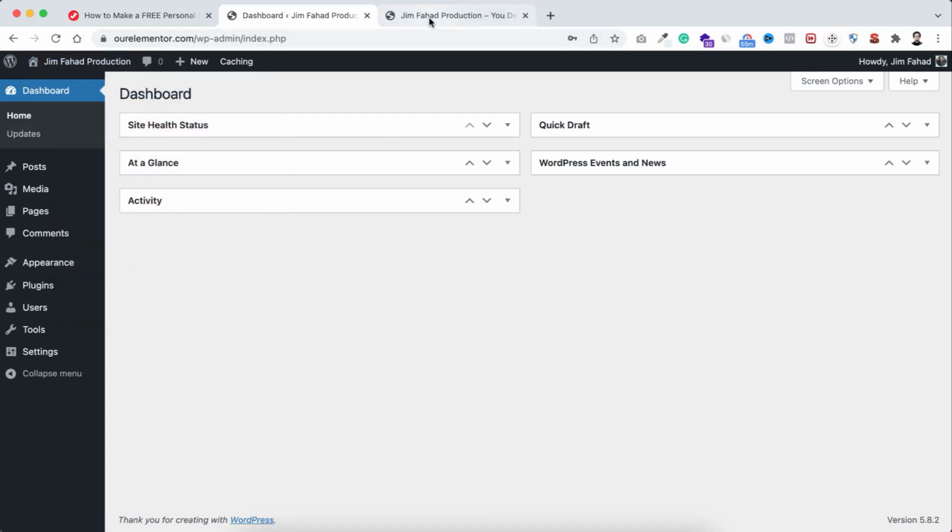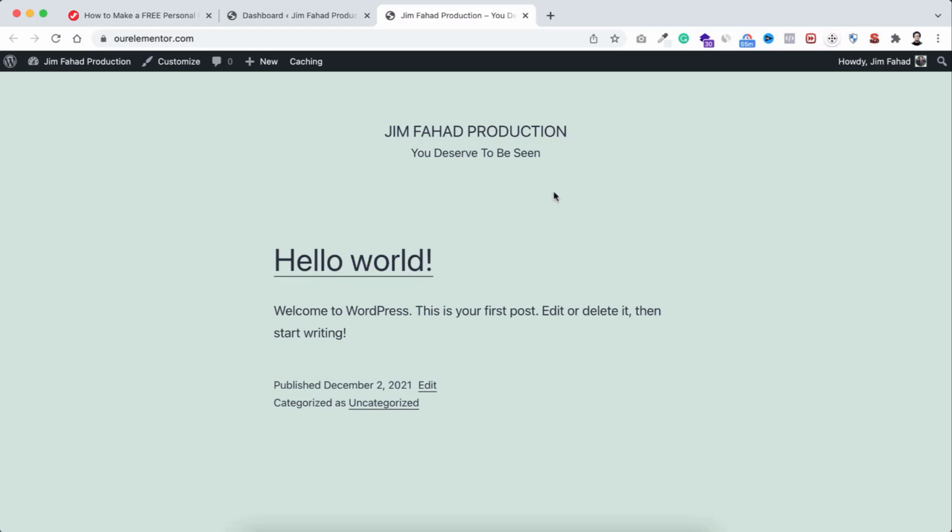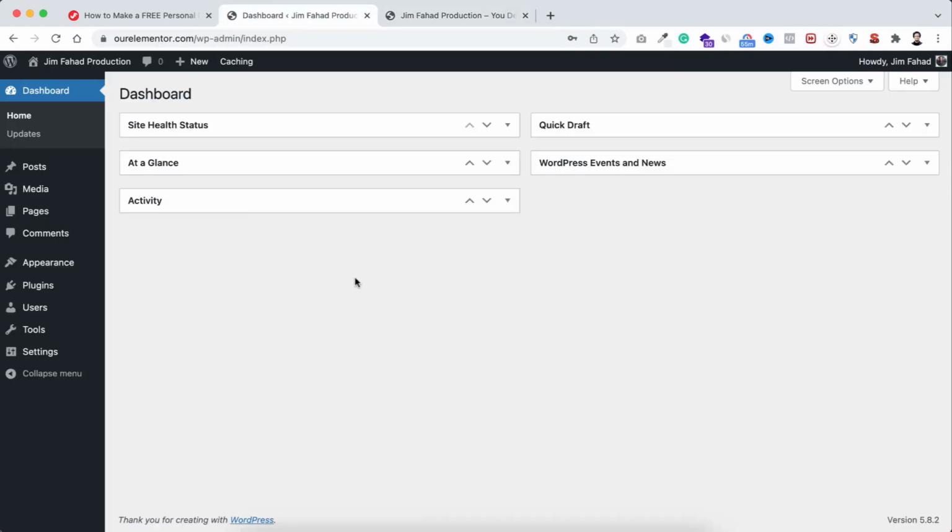I'm opening this visit site in a new tab. So let's go to this new tab. This is the front end of our website. So this is the website the whole world can see. Basically this is our real website, and this is the dashboard of our website. Only we can access here. Okay, now from our WordPress dashboard, I want to create our first page.